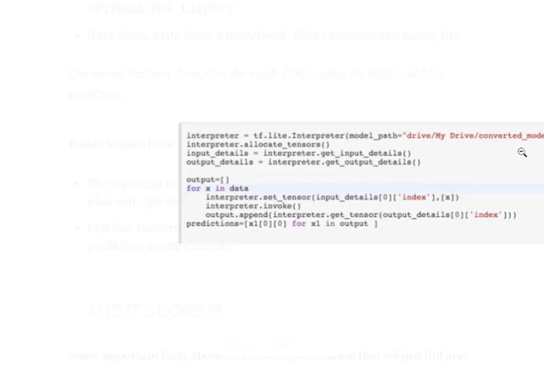So as you can see, I'm loading the converted model from my Google Drive, and using an interpreter object from TensorFlow Lite. The interpreter is also getting the input details and output details. Now, a catch that you will see is key. The data is a training data set, for this it is a test data set.